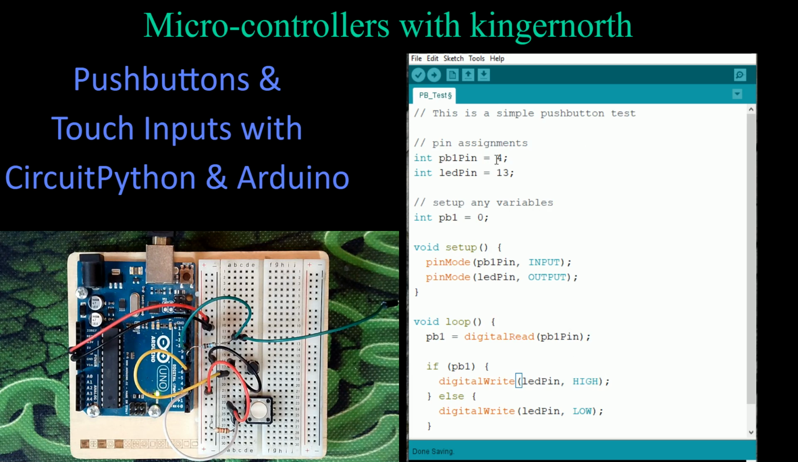our program. We start out by assigning the pins that we're going to be using. I'm going to be using pin 4 and pin 13. Then I'm going to set up any variables that are going to change while my program is running. I'm going to include the setup file. In this case, I'm going to include pin 1 for the PB1 pin for the input, and I'm going to take LED pin as the output. There's my inputs and outputs.